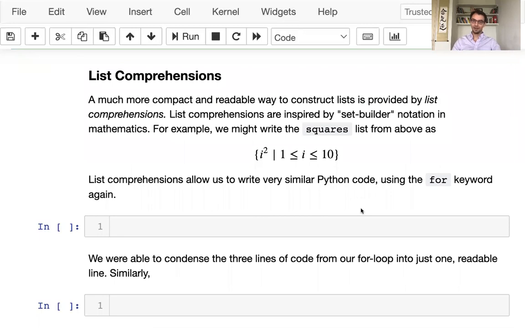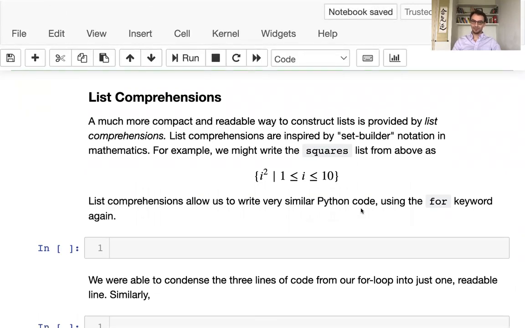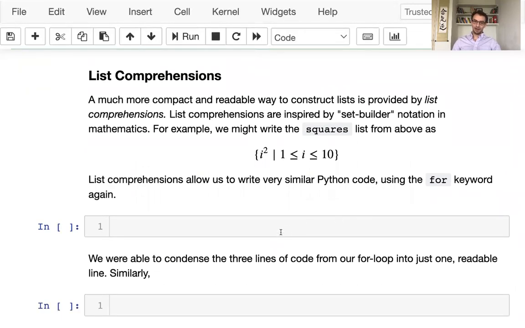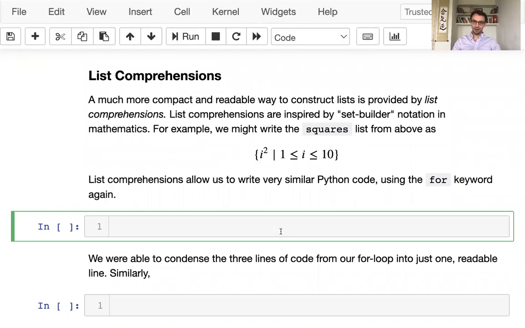So a common description of the list of squares from 1 to 100 would be the following notation. Inside curly braces, we say i squared. The vertical line is often read as "for" or "such that." i squared such that i is between 1 and 10. So we can use list comprehensions to write very similar Python code using the for keyword in a slightly different context.